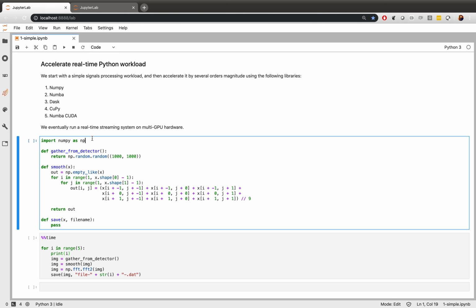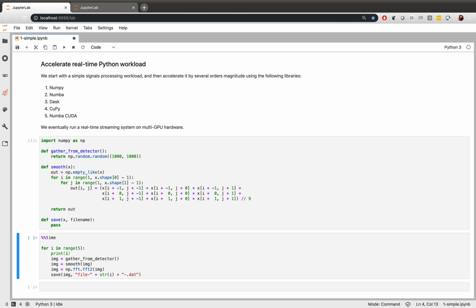So I'm imagining something where we're pulling off some image data off some detector. Then we're going to smooth that. So I've written a simple Python function here to do some smoothing. For every output point, we're taking all the neighboring input points and averaging them. Then we're going to save that file with some other file name, although we're not doing anything here. This is very much a toy example, but you can maybe imagine some of your own systems in this. We'll also take an FFT along the way. I make a function for that because NumPy already has one.